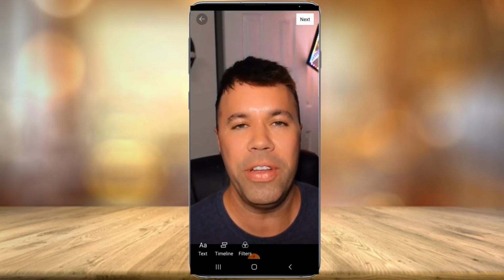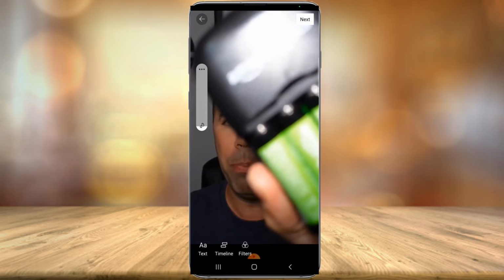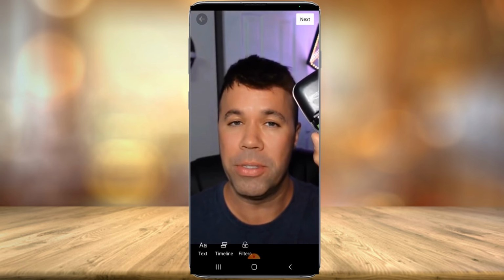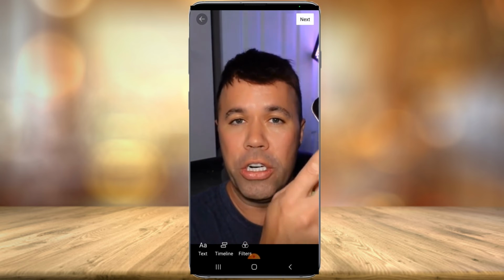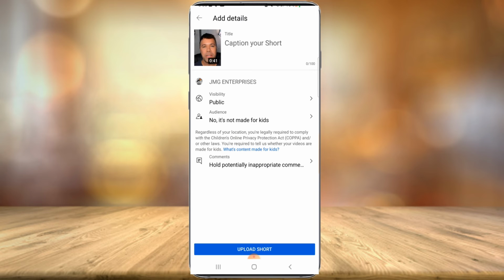Once it's done, you can add text to your short if you'd like, change the timelines, add filters, things like that. Once you're done, hit the next button, and then you're going to add details, the title of your short, if you want to make it public, add tags, and then you just select the upload short button at the bottom, and that's all there is to it.